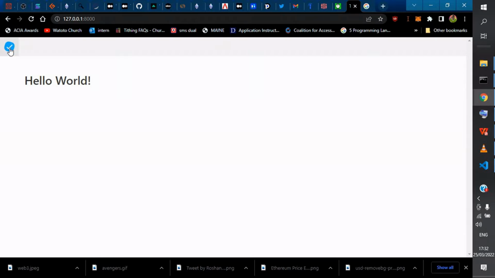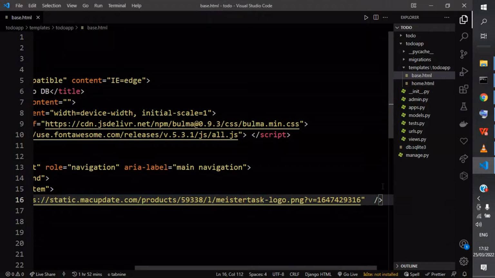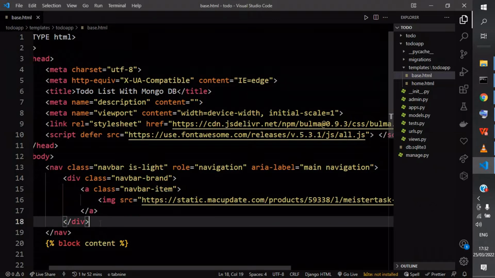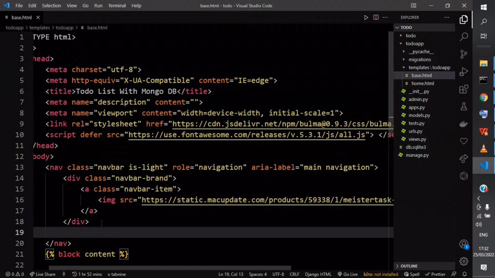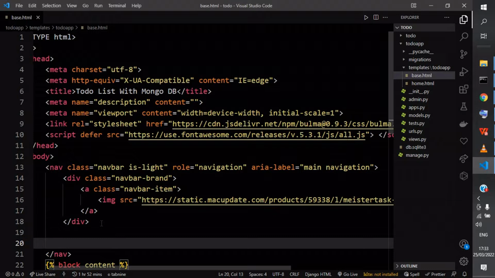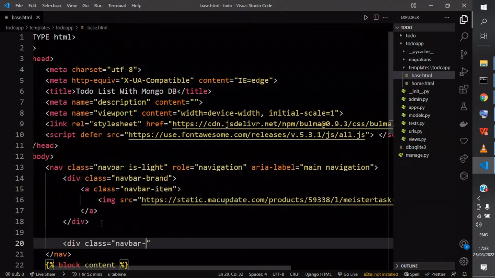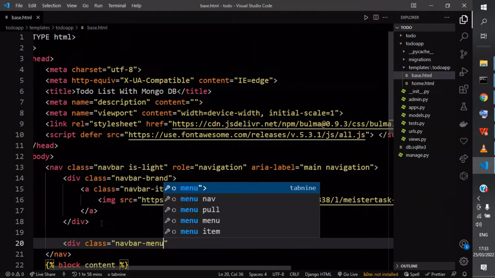Perfect. So what next is, you can give it a size if you want to, but let's leave that for now. Then let's head over to another item that we shall be creating. Let's just put our home word, just to let the user know that we are actually at home. We have arrived. So we can say div class navbar-menu.